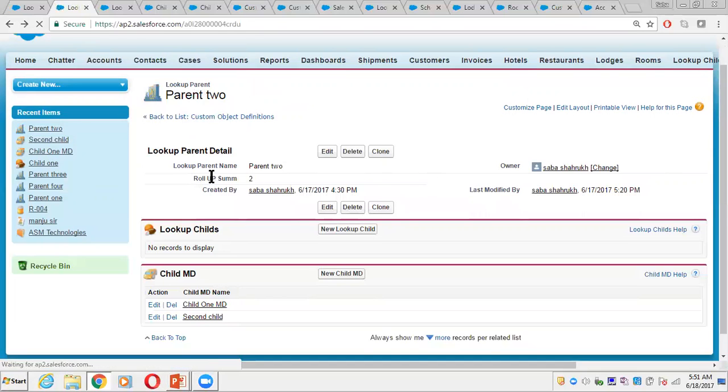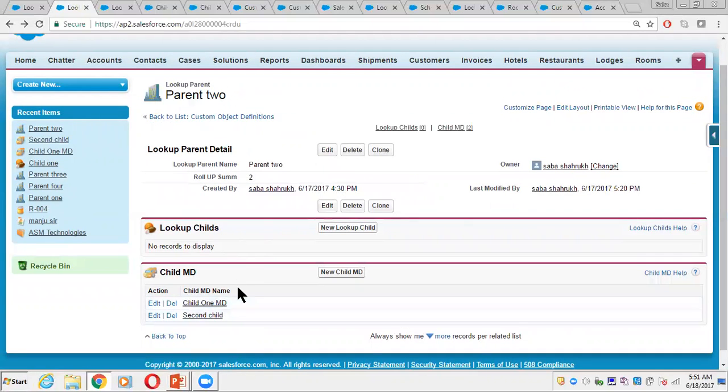So as you see here, the rollup summary field has populated the number of child records. Okay. So if you choose sum in that option while creating a rollup summary field, it will just count the number of childs. Okay.